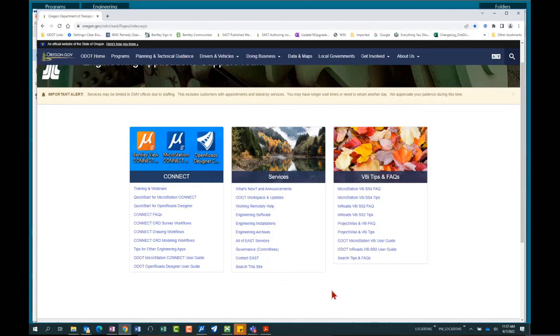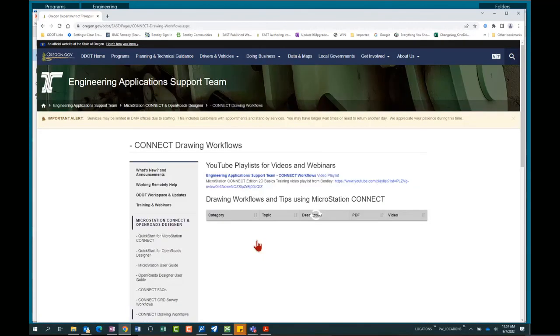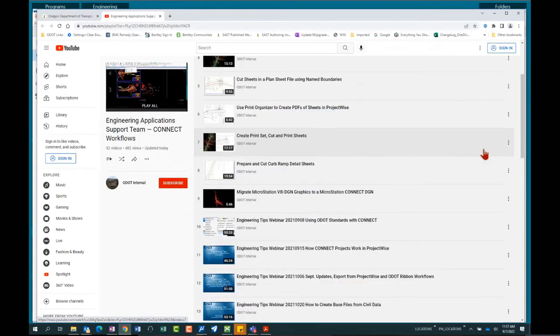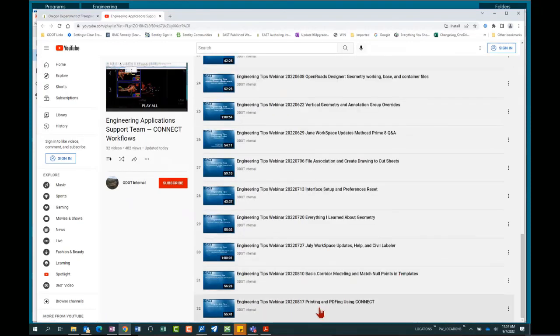If you go to, for example, the ODOT Connect Drawing Workflows page from the East website, at the very top, you'll see shortcuts to East's video playlist. There's also a shortcut to Bentley's. That video playlist will have all of our recordings as we get them up there. The latest ones will be at the bottom. I was just able to get up the first 2 from August. Should be able to get the last 2 from August up there by the end of the week. So that's where the recordings are posted.